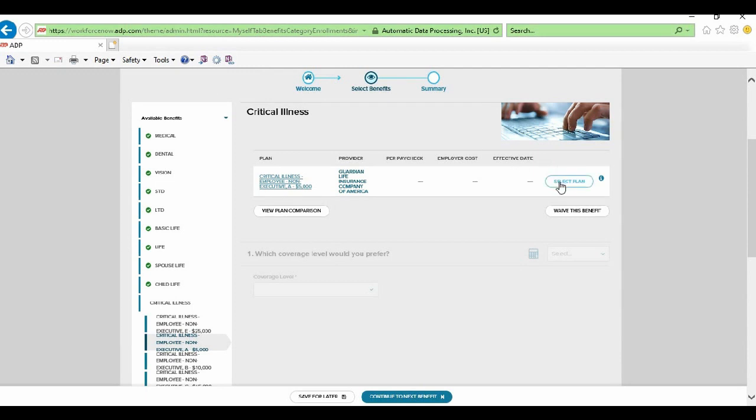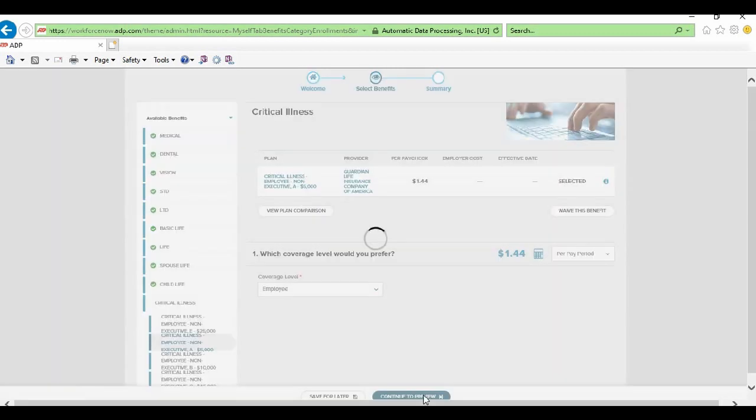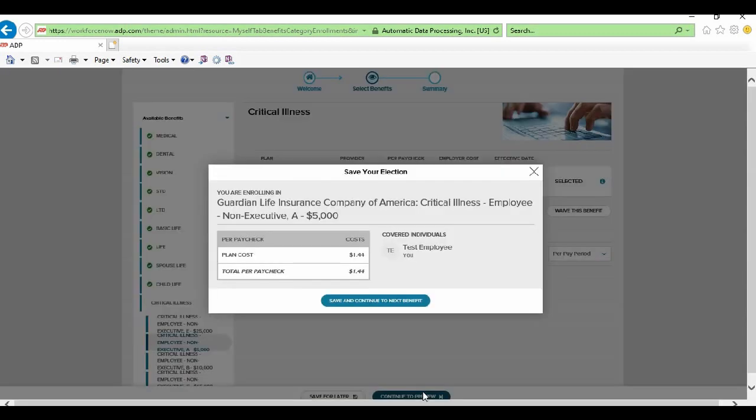Click on Select Plan, Coverage Level, which would be Employee. There's only one option to select from, and once selected, it will display your per pay period amount. Click Continue to preview and a pop-up will appear with your election, your per paycheck cost, and covered individuals.